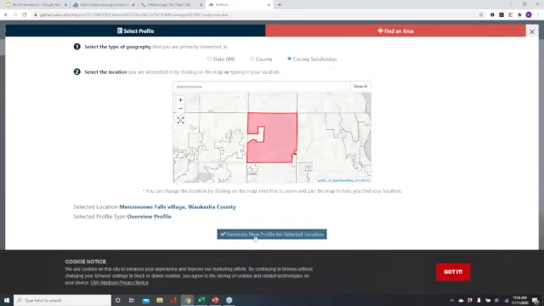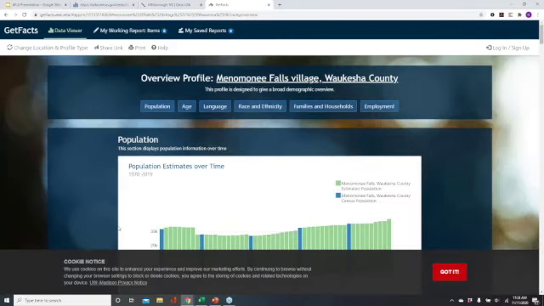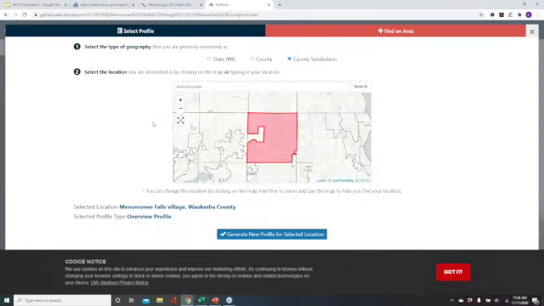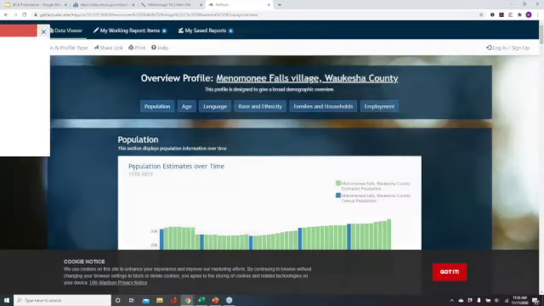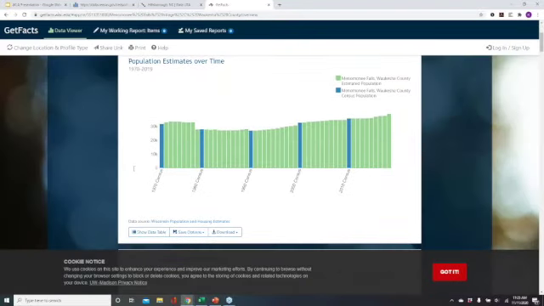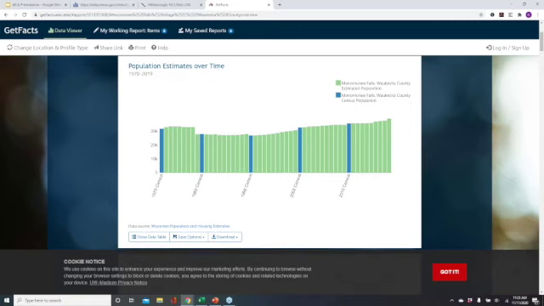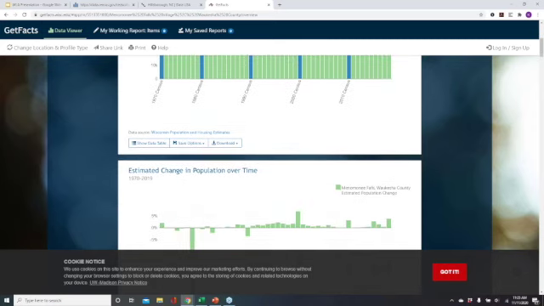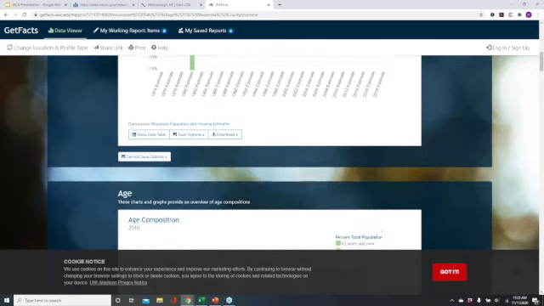Here it is. And you can then also select the type of profile and drill down. So what we're interested in here is the population. So, right, perfect. What we want to do is scroll down just a touch and take a look at age group by age group.